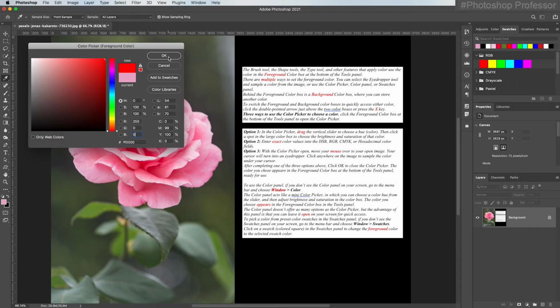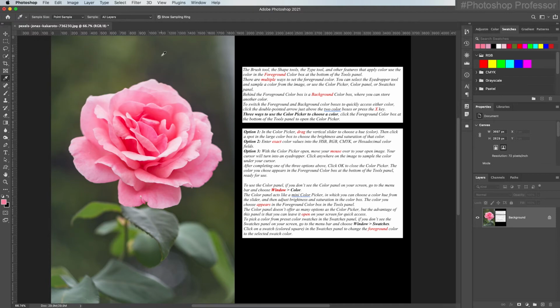And then as a last thing, from inside the color picker, if I pull my cursor outside of that color picker, I can actually choose a color from anywhere in my image still. And it automatically chose that specific color, that specific saturation, that specific brightness. And I just click OK, and then it loads into my foreground color swatch.